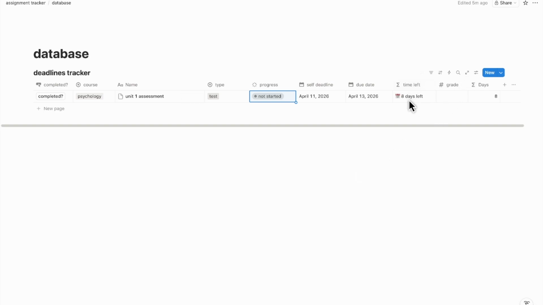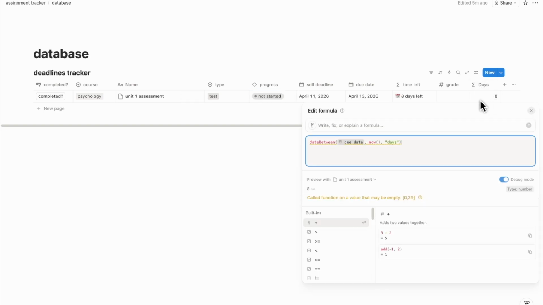Next, we have the time left formula, and this is essentially calculating the amount of time left from the actual due date to today's date. And so to create this formula, we first need another formula to calculate the amount of days left. And in the formula property, here's the code. So we're calculating the date between the due date and today.